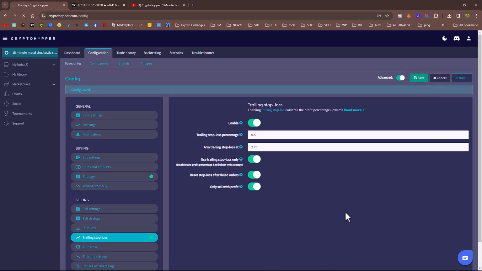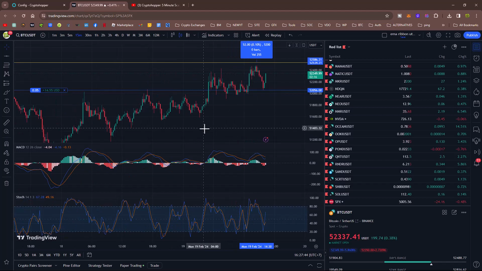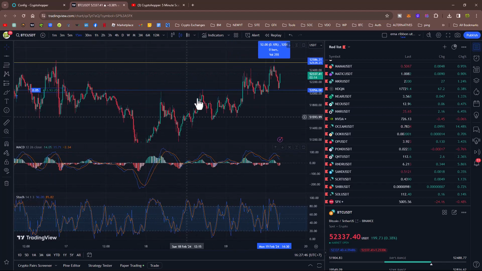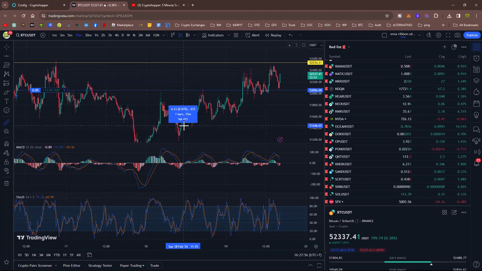So, how does trailing stop loss work? What it does is, let's say, you've got these ups and downs here. So let's imagine the bot bought here, and it went up, what was it, 2.25% we said?